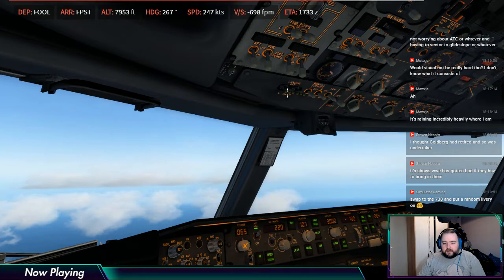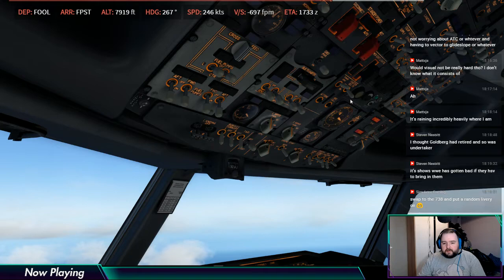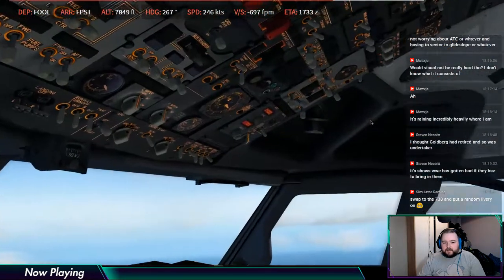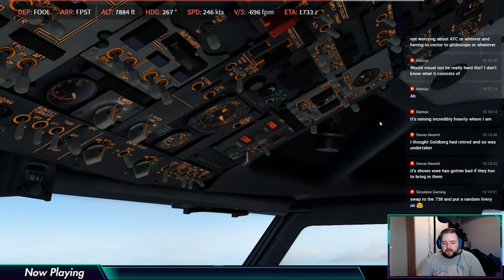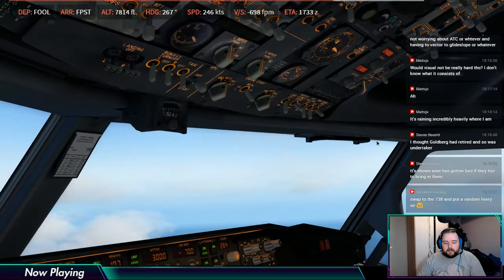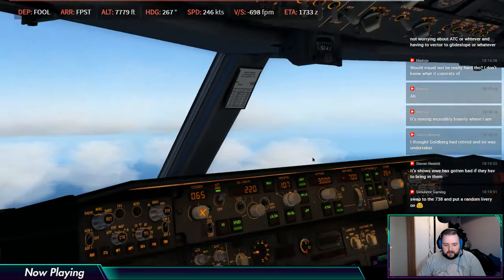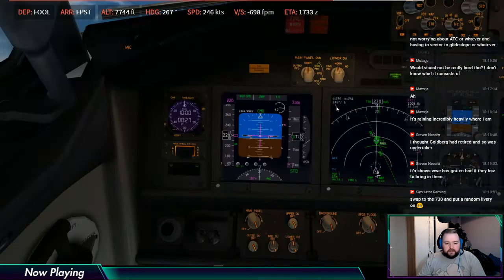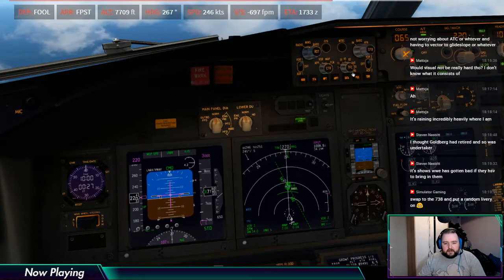Here we're below 10,000. Let's get the landing lights on. Fasten seatbelt sign on. Anything else I need to do? The up panel. Not at the present moment. Down to the lower panel. Altimeter set 1012.